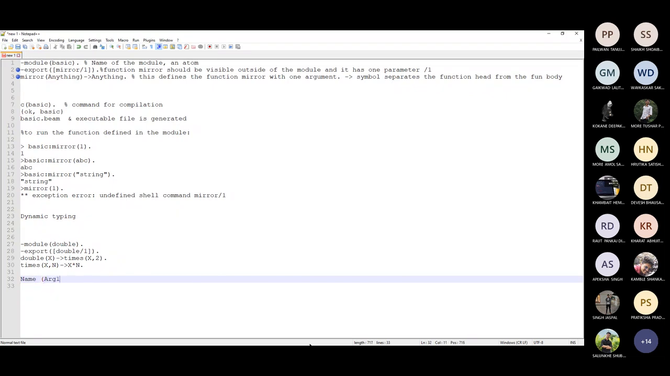Now this is argument 1, argument 2, and it can have n number of arguments. Suppose this is argument n, and this list is going to be followed by the guard. If you want to give the guard, when a certain condition holds, I can specify some condition here.